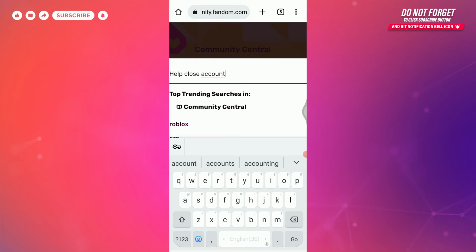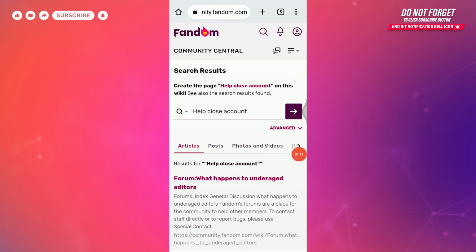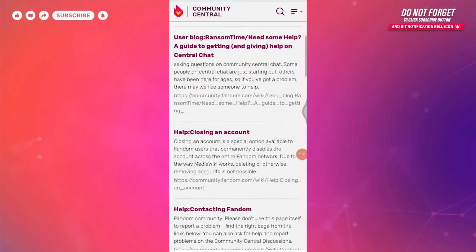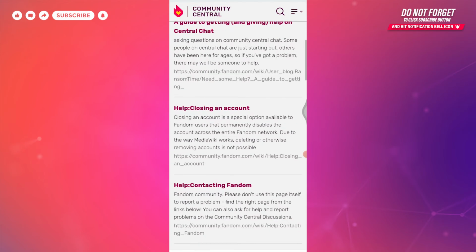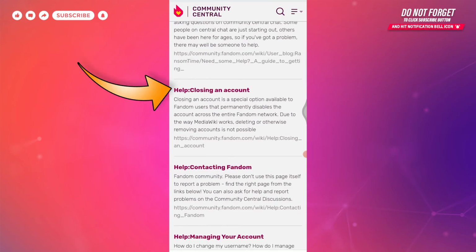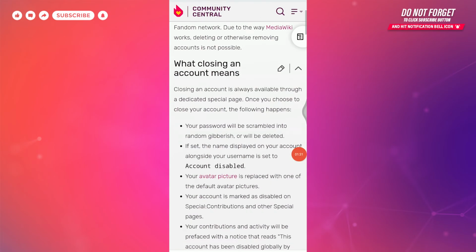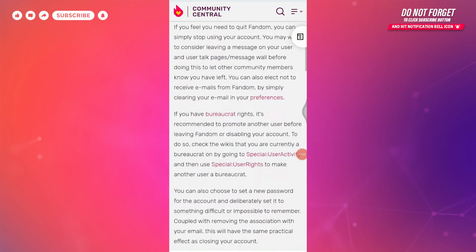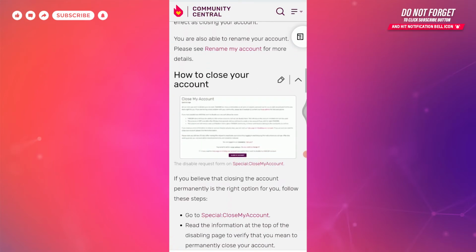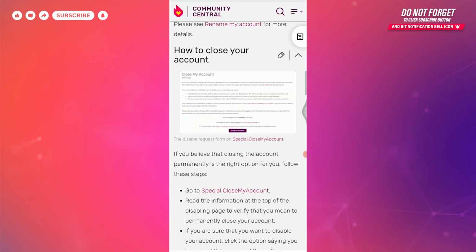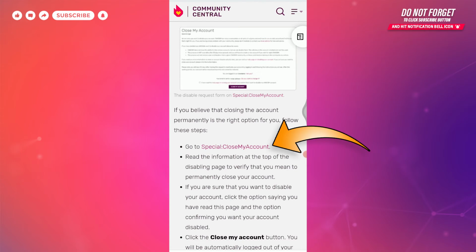and click on search. You will see a lot of options and a lot of information and a lot of instructions, but scroll through it and you will see help closing an account option. Click there. Then you will be able to see all the detailed steps on how you can do it. Scroll through them and you will see how to close your account option. There you will see special close my account option.